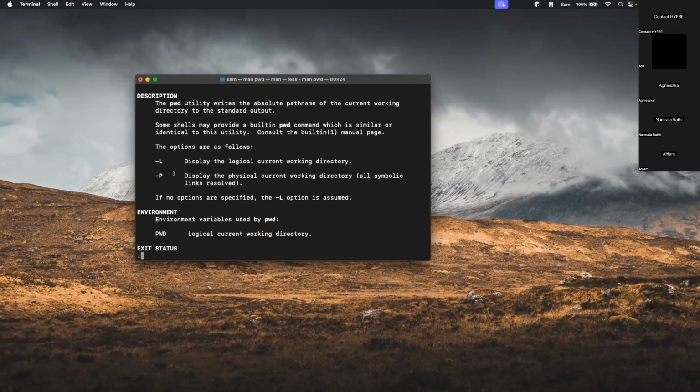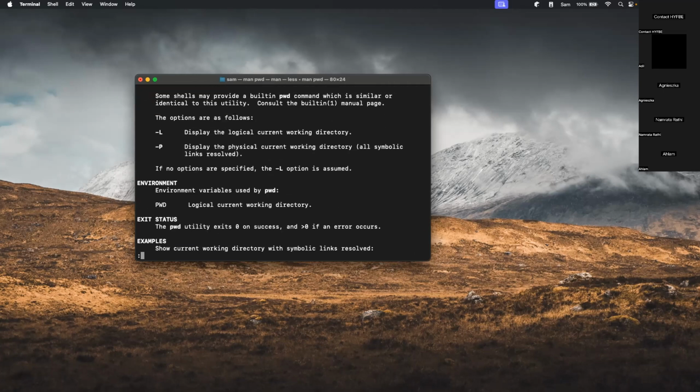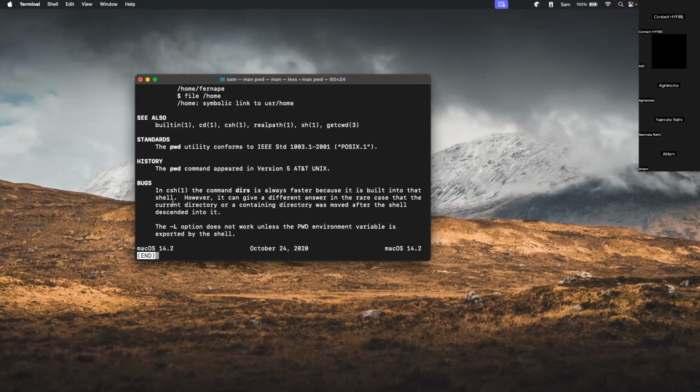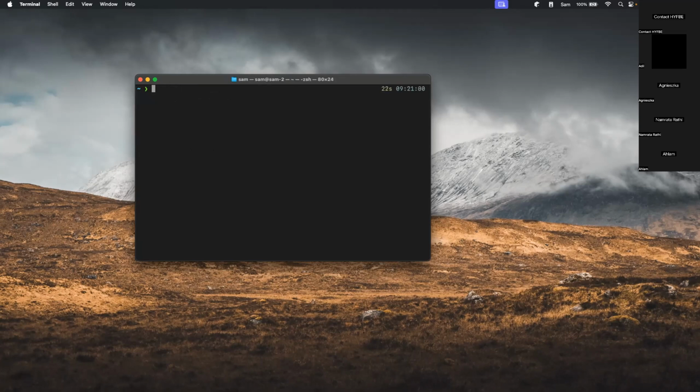I can also add some flags and stuff like that. But for now, just know what PWD is for, and it will be enough. If you want to exit, you need to hit Q and voila. Is it better, Namrata? Yes.